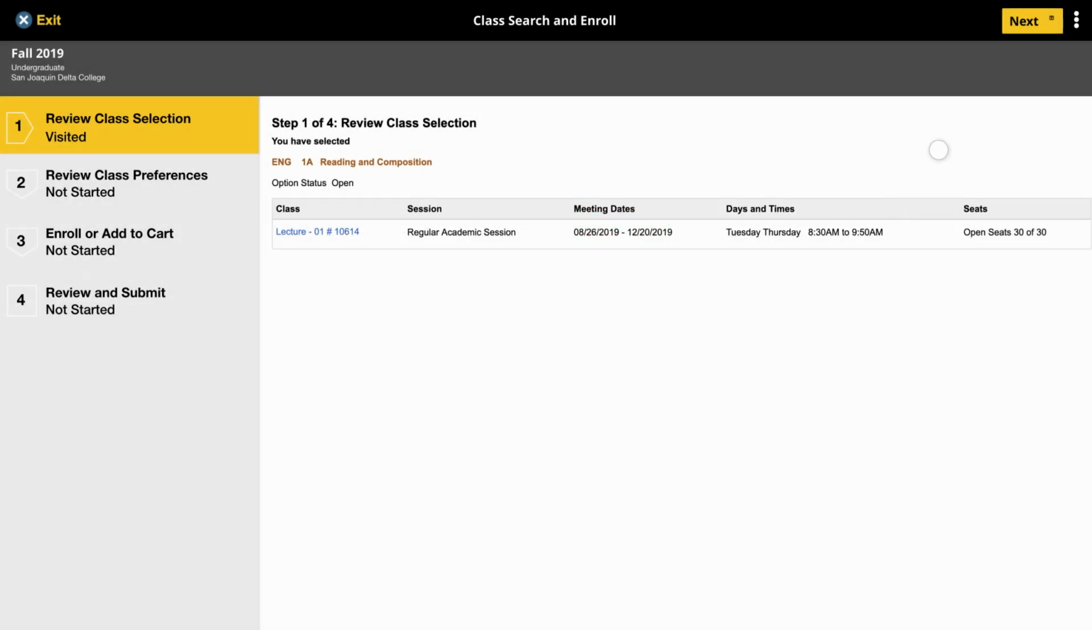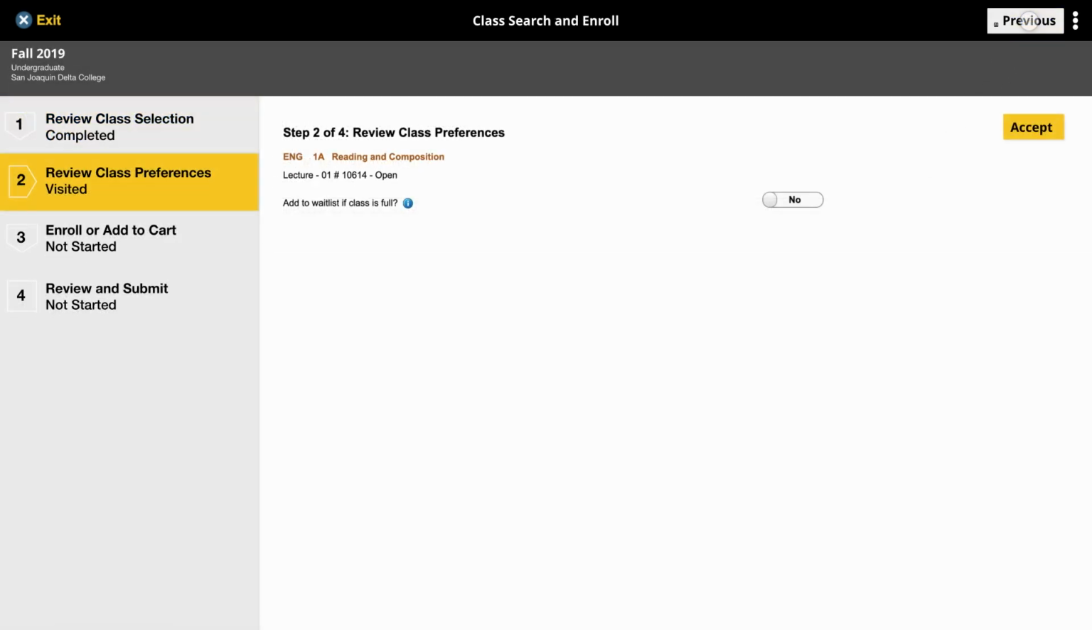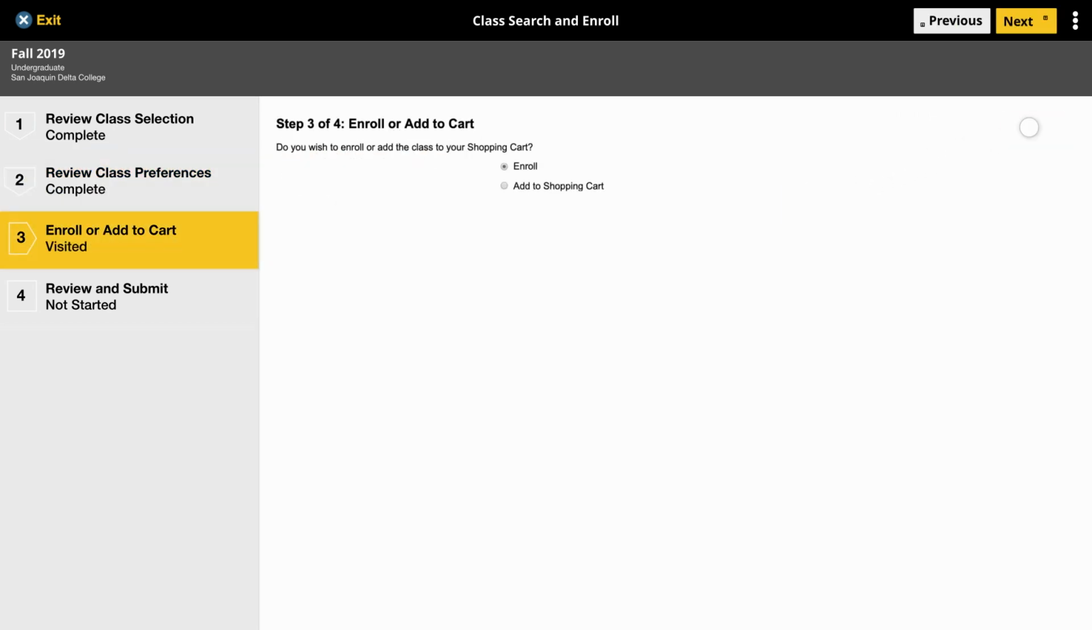Once confirmed, click Next. In Step 2, you will review class preferences. If the course is full, here's where you can request to be added to the waitlist. Choose Yes or No, and then click Accept to continue.